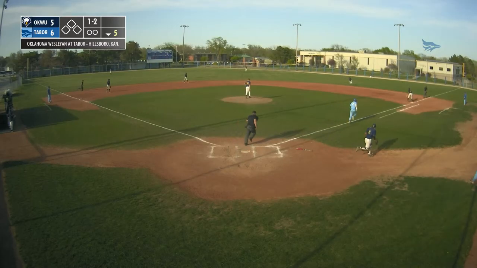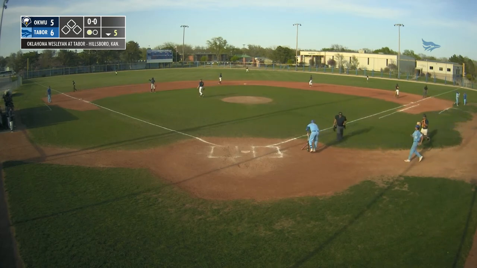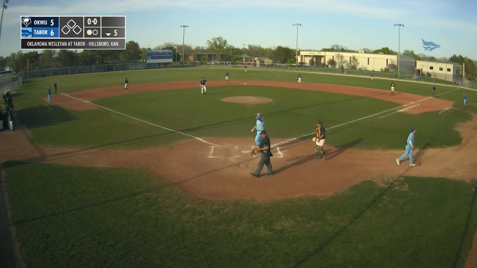Whitchurch will drive one to the right side. That'll be fielded by the second baseman and thrown to first for out number one. Next up for your Blue Jays, the first baseman, number 45, Cody Moore.